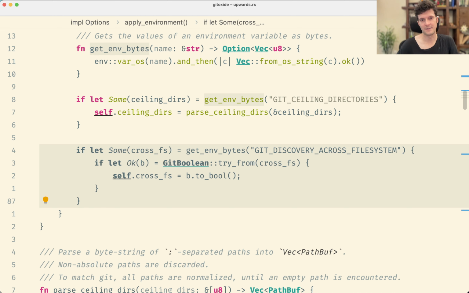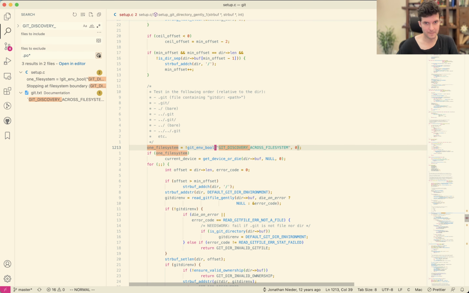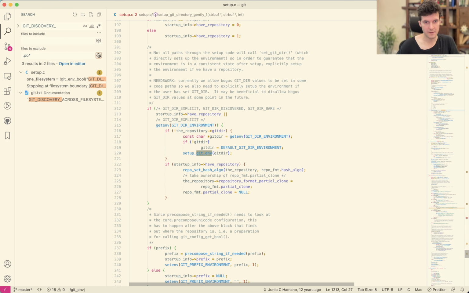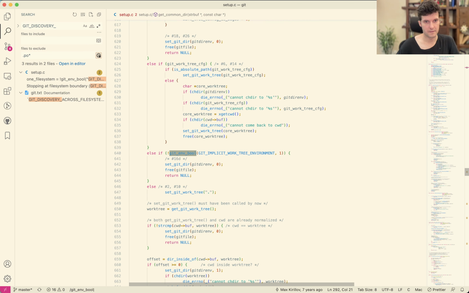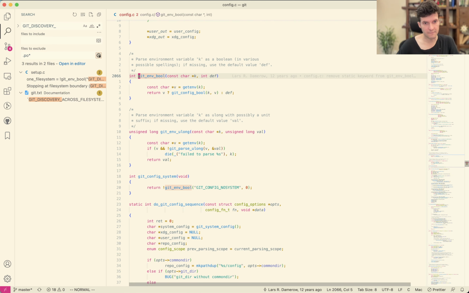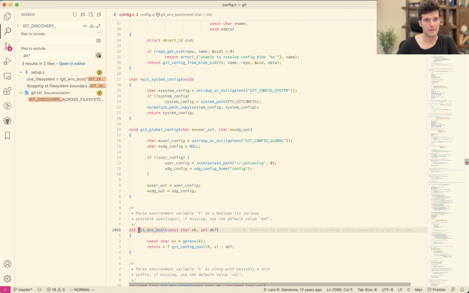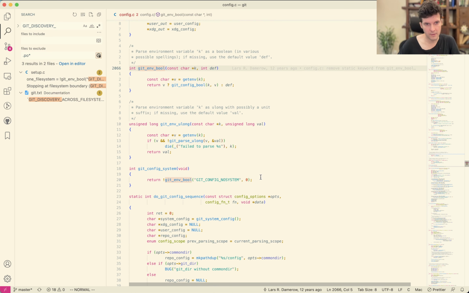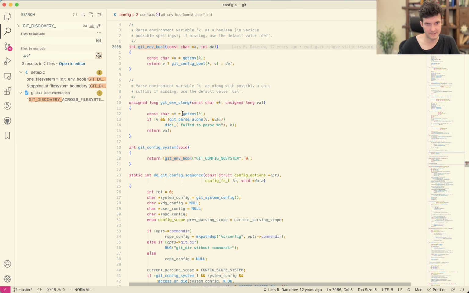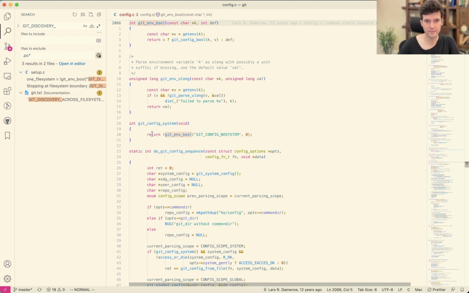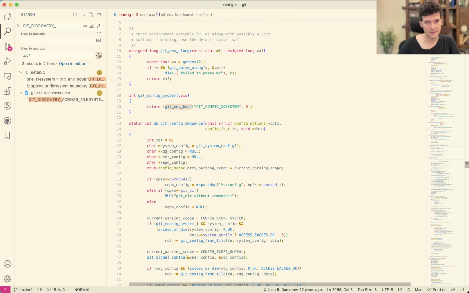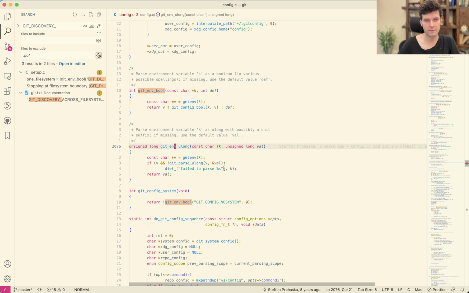This can always happen. So here we are in setup. Git env. Look, they do have nice git env bool. Do they have similar ones? Git env ulong. Now we are getting somewhere. So this will happen again. Git env bool, git env ulong. So integer parsing, and that includes also quite some logic. So I think to do this right, we really, and to allow future plumbing crates to do the same.